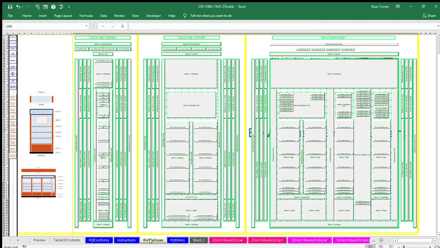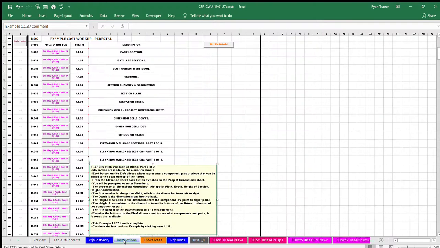Examine the buttons on the elevation wallcase sheet to see what components and parts, that is, features, are available. This example, 1.1.37, is complete. Continue the instructions example by clicking item 1.1.38.